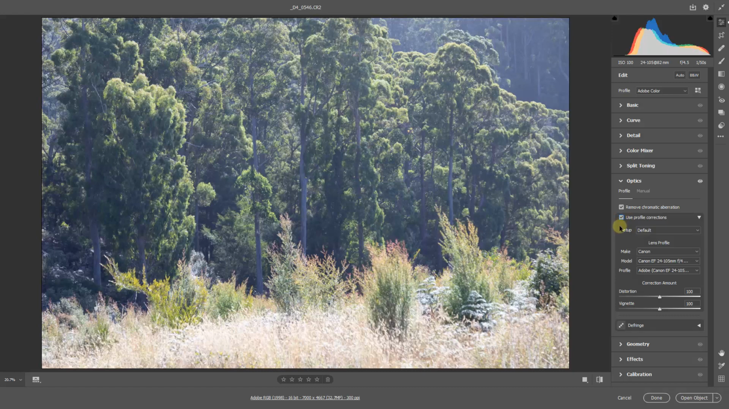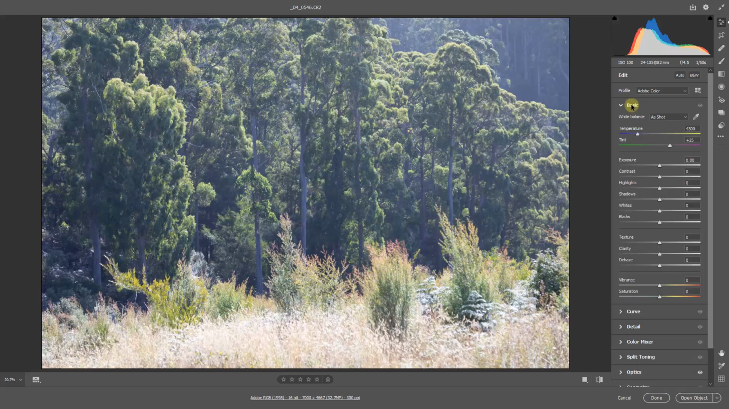So the next stop would be my basic tab. Now I have my Adobe Camera Raw set up here so that when I click into the Basic tab, then the optics will automatically close. I quite like that setting.